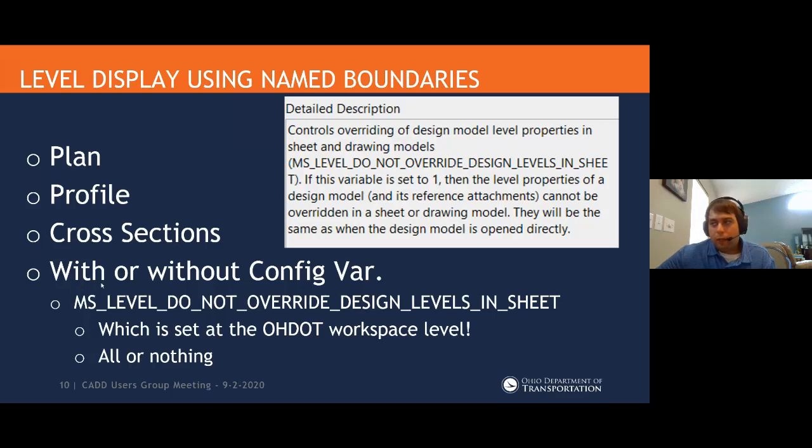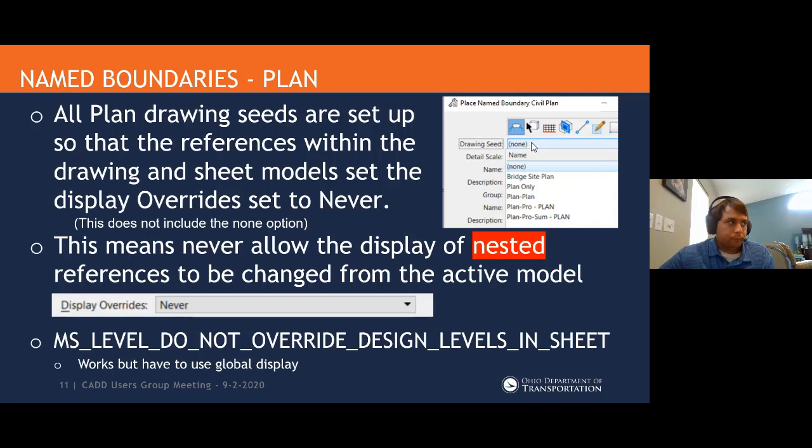So we do have this on in our workspace. When you're using our workspace, it's not set per project, it is on. I'm going to go through how that affects everything shortly. But first, let's talk about plan view.